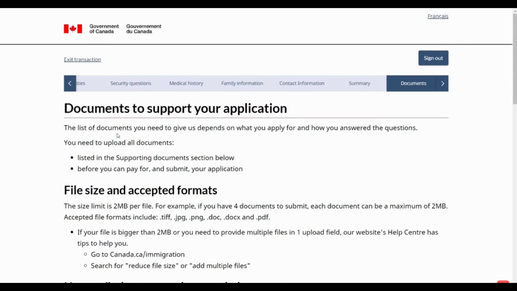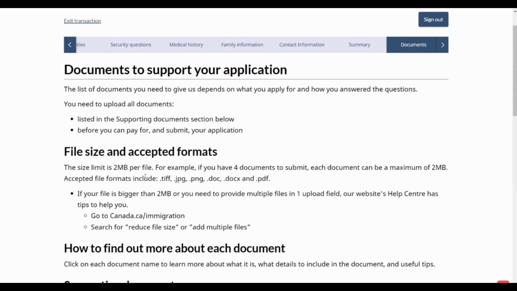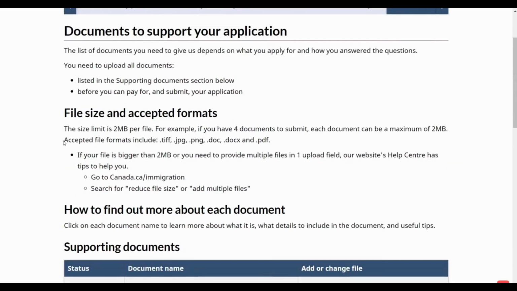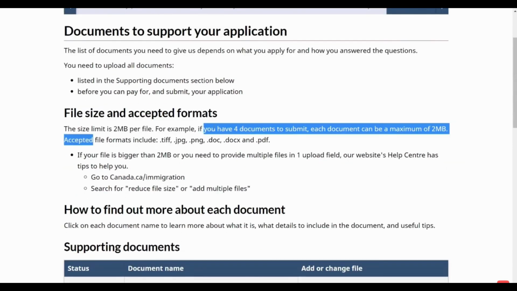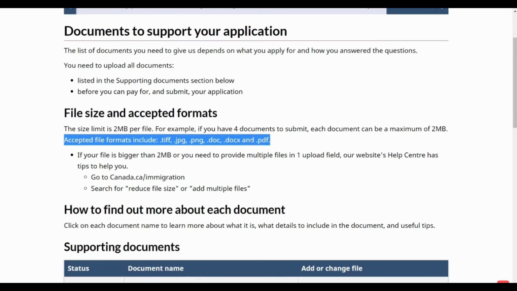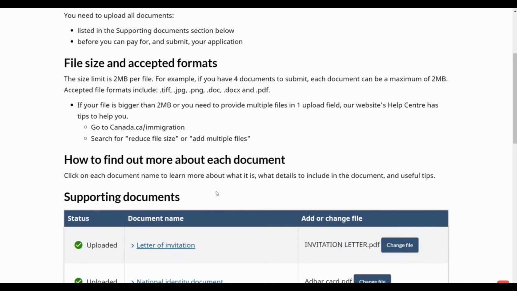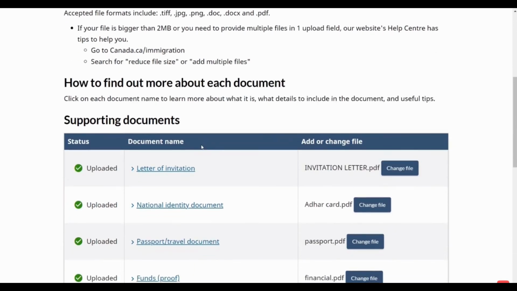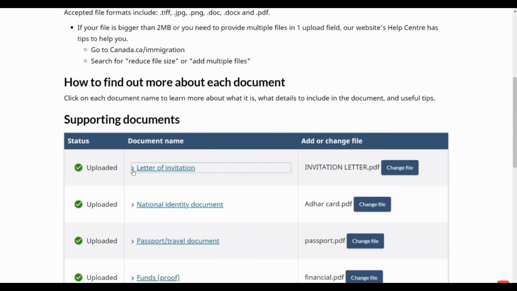Here you need to provide documents to support your application. These are the formats IRCC accepts, and each document cannot be bigger than 2 megabytes. So let's go on to documents to support your application. First of all, the letter of invitation.